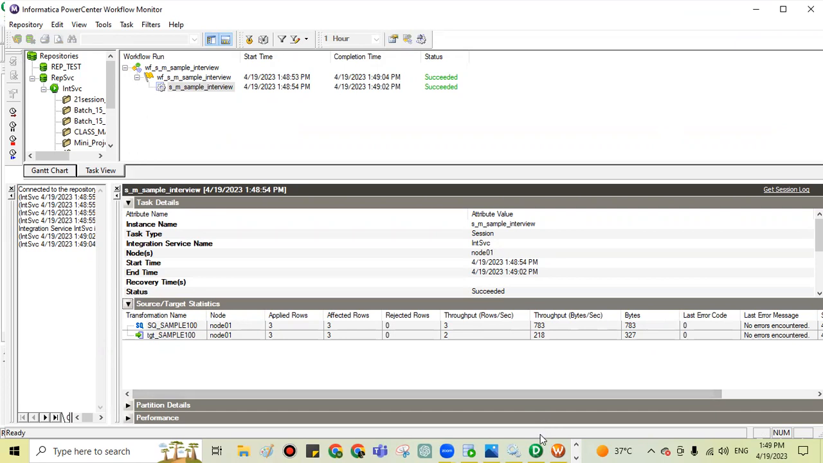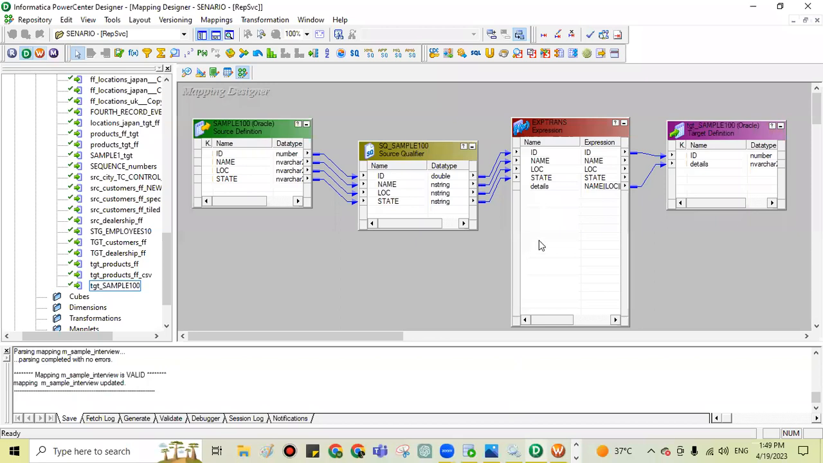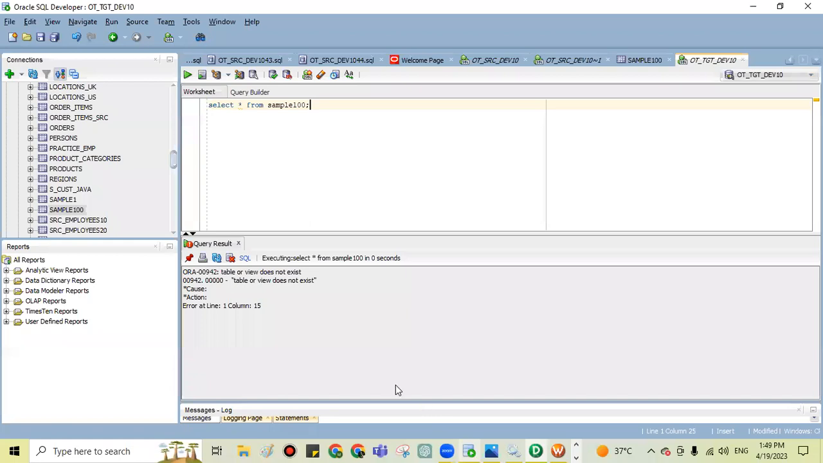Now let's see whether our output is correct or not. What is our table name? TGT sample 100. Let's check in our target schema. TGT underscore sample 100. Yes, our output is this, right? This is our output.